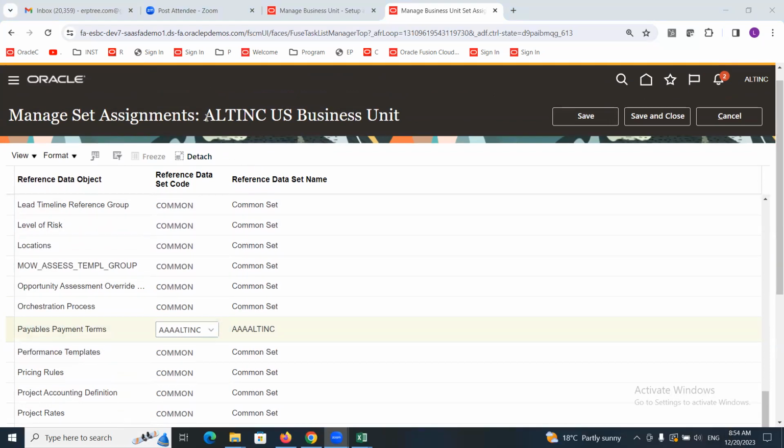Now, how many payment terms are assigned to this reference data set? Three payment terms are assigned. It means from this business unit, if you are going to record any transactions or doing any setups, only those 3 payment terms would be available.